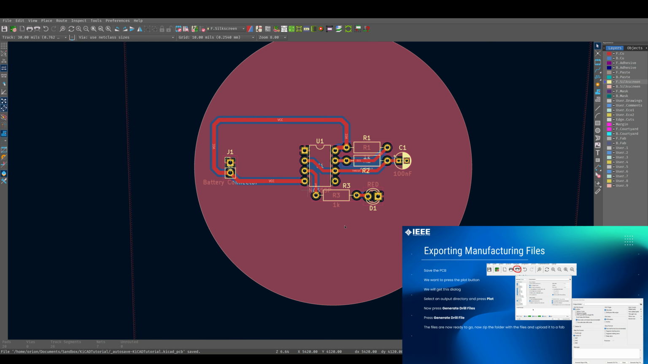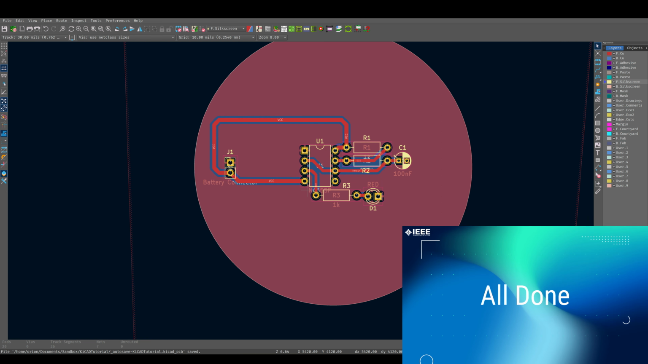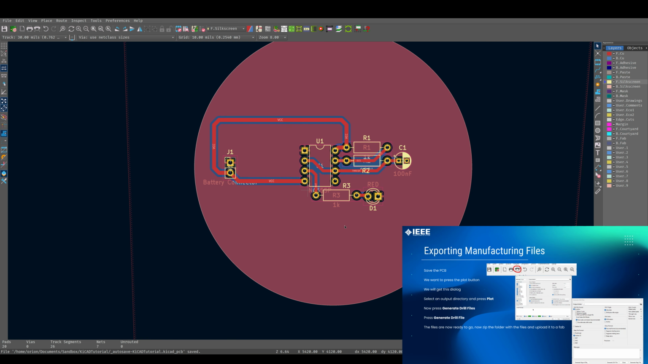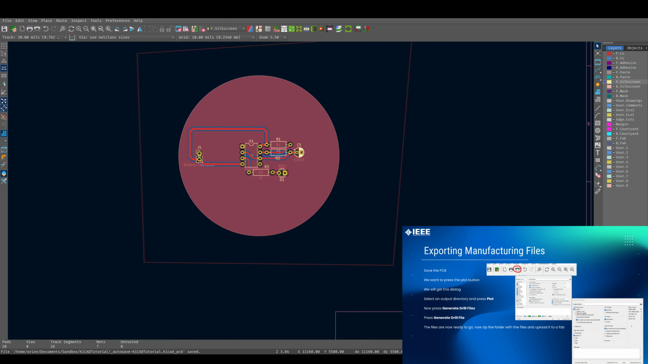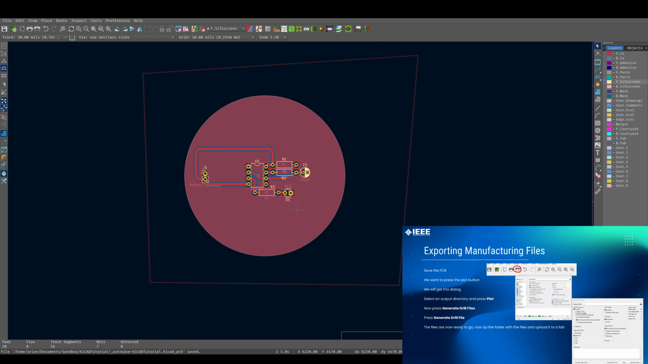We have exporting manufacturing files, but we'll do that for you guys. You don't need to worry about that. If you really want to know how it works, you can just look at here. And that's basically it. So I'm going to show you guys how this works with the 3D viewer. To access the 3D viewer, click Alt 3, or Option 3 if you're using Mac.